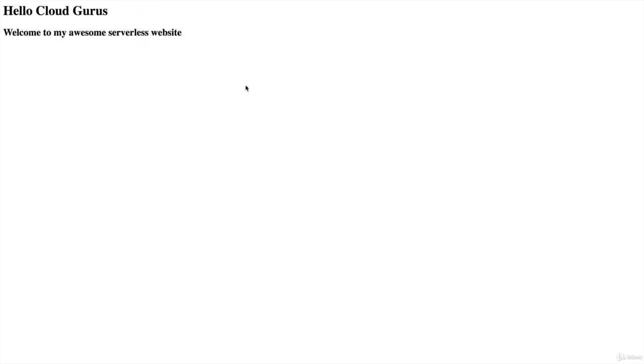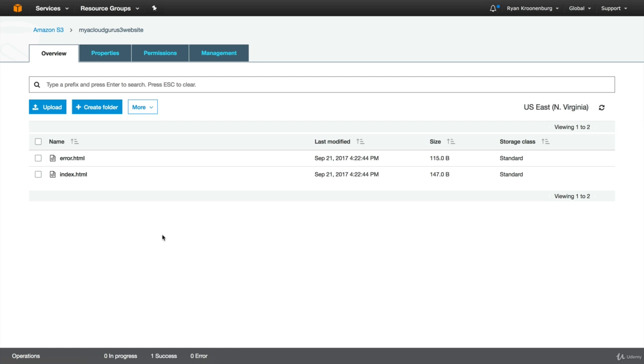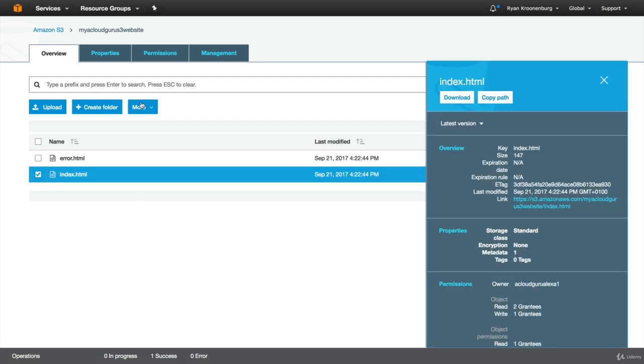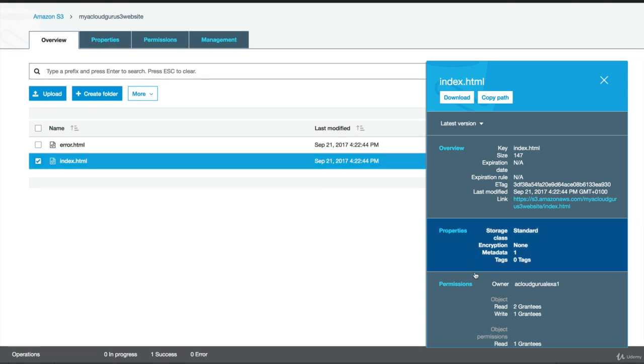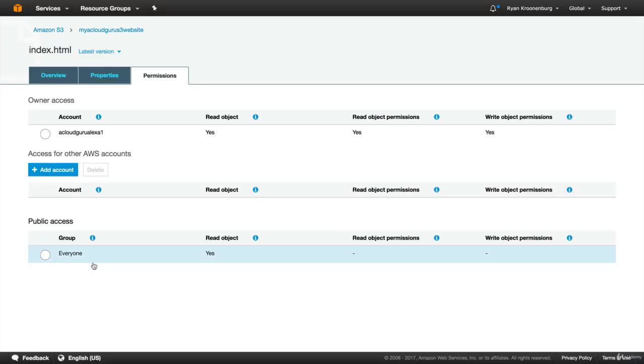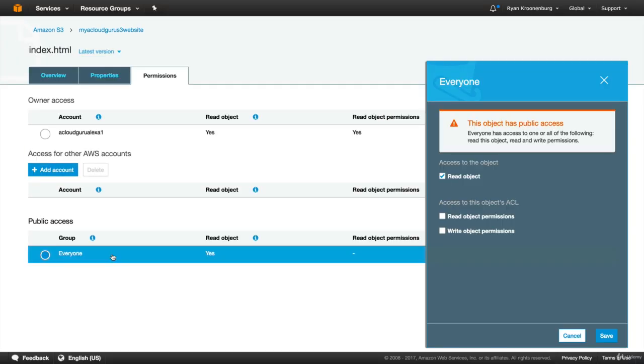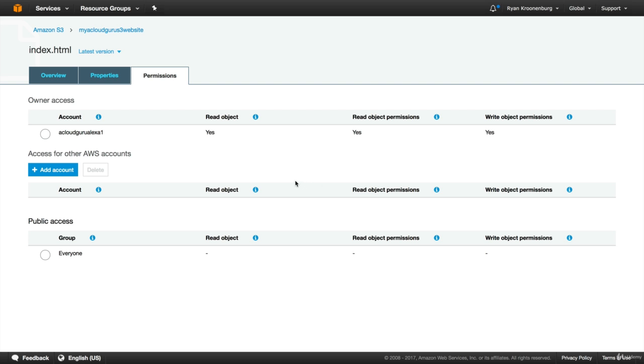So let's go ahead and try and break this site. So here I am, I'm back in my bucket. The easiest way I could break this site is to stop making this public. So I could just go down here, click on permissions in here. And right now it's allowing public access to everyone to be able to read this object. Let's go ahead and just undo that. So we'll go ahead and hit save.